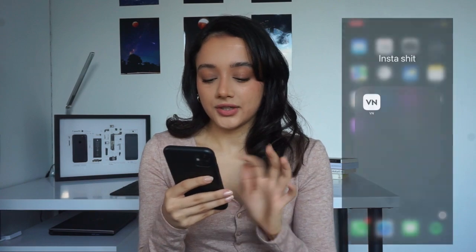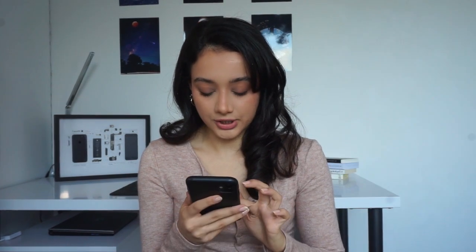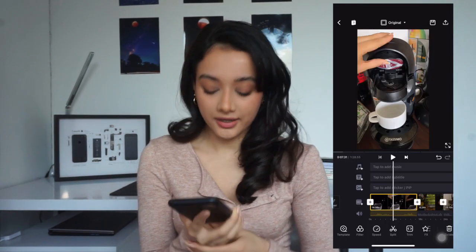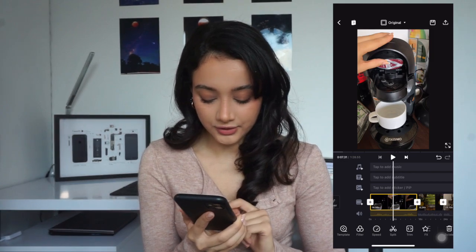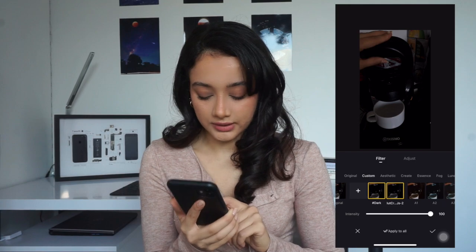Now, the editor that I use is VN editor. Now let's start a new project. I'm just going to choose some videos here. Once you edit your clips in VN editor, you guys can add the filter. Now, the filter is, of course, my customized filter. As you guys can tell, it's called #dark.